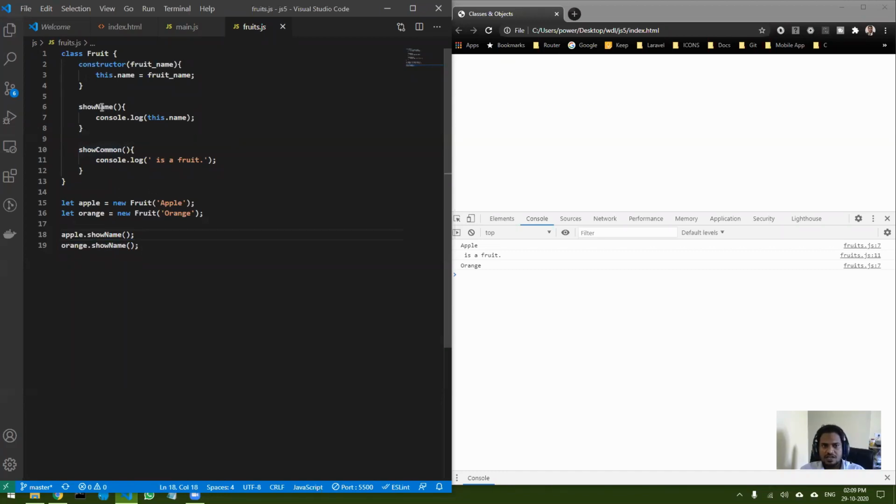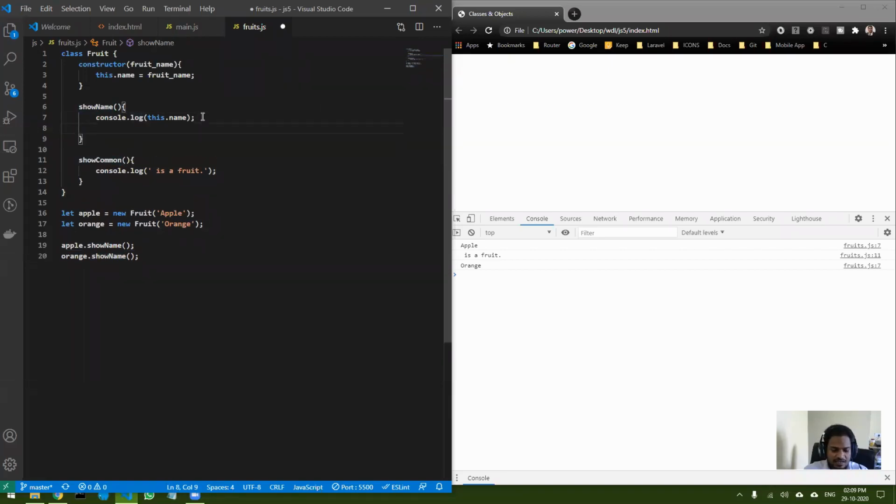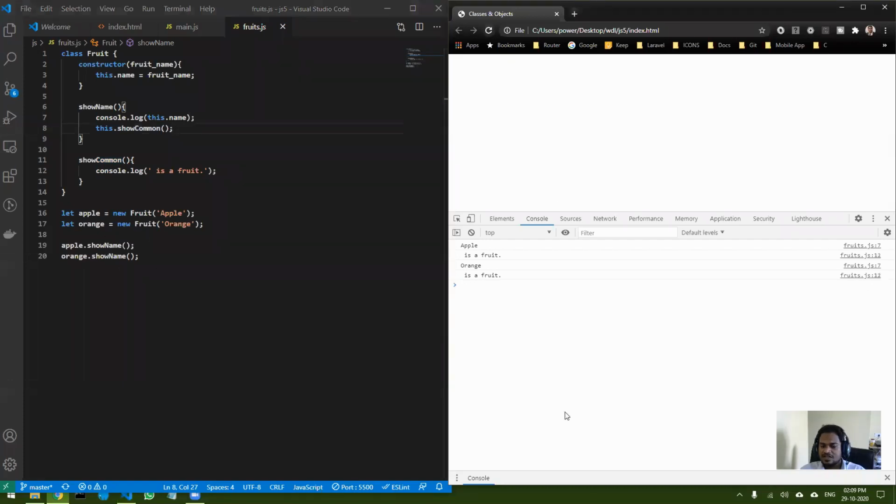Okay, so there is a shortcut to this. If you want to call one method inside another method, then you can simply use this dot show common. So basically, inside show name you're trying to call show common. Whenever show name runs, it will run show common also. Okay, so let me save it and let me run this. So you can see apple is a fruit, orange is a fruit.